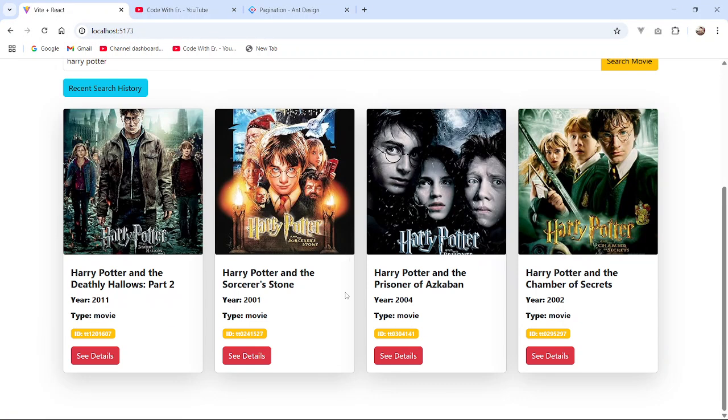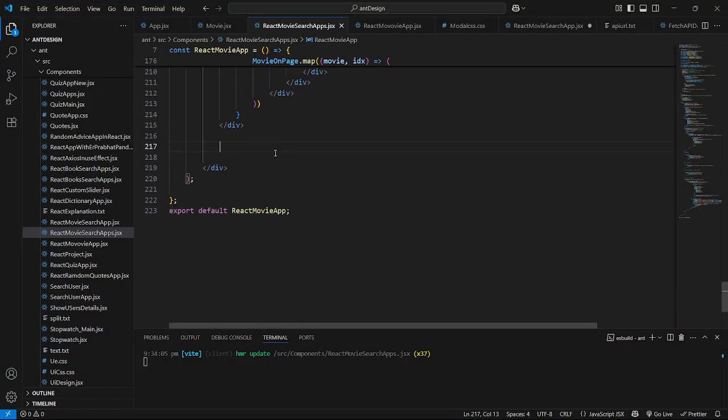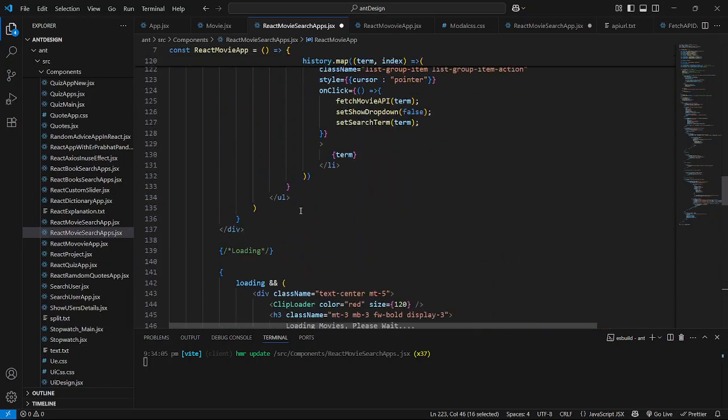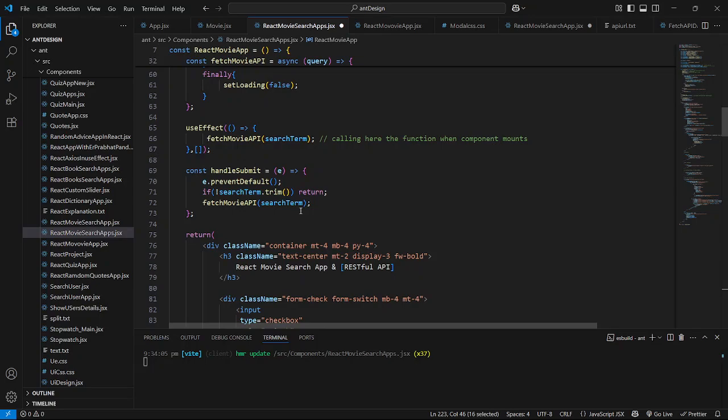Now there is only an issue inside this pagination. Let me check what the issue is here. Movies, page size, movies per page. We will have an issue because we have to define the handlePageChange method as well. So let me define it very quickly, because this is the issue.